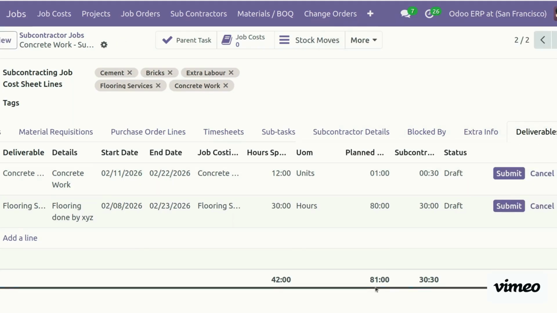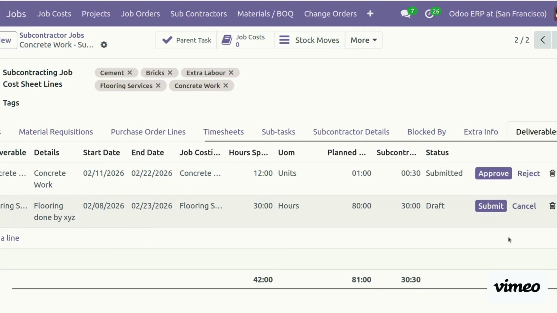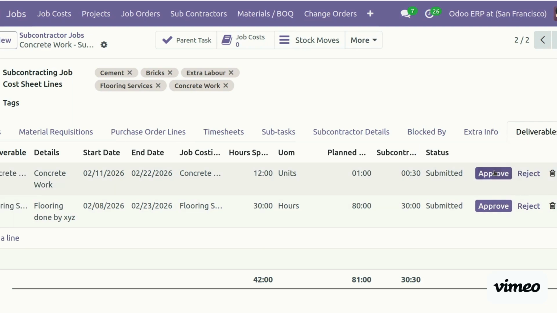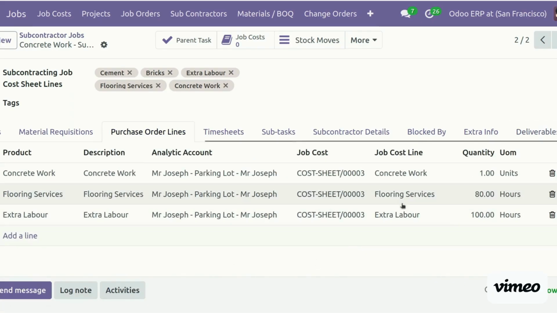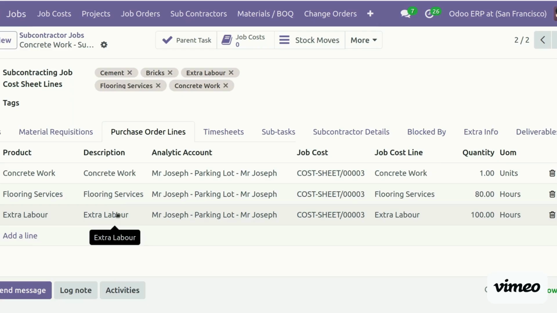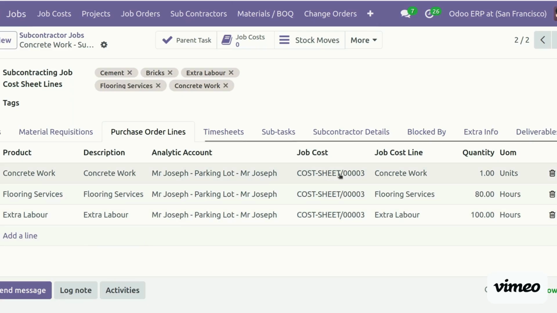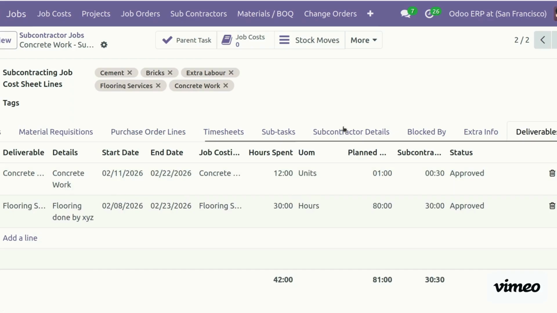Okay. Now once it is submitted, the workflow will be here. It is submitted and it will be approved by the consultant. Once it is approved, it will be reflected over there. This is the approved one. So on my purchase order lines, these are the works already given to the subcontractor. They submitted and delivered half of the partial work, which we already added under the deliverables. There is a submitted button and an approved button.